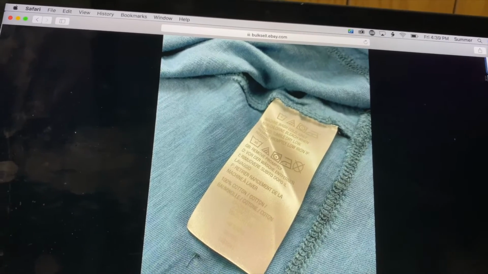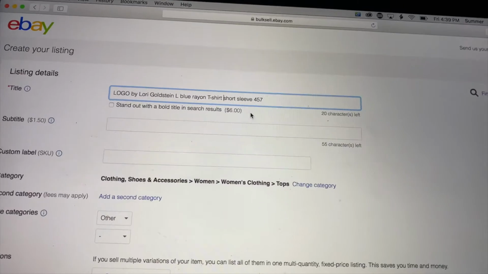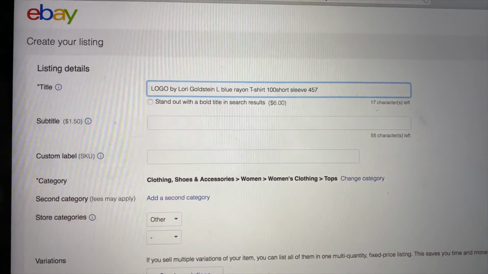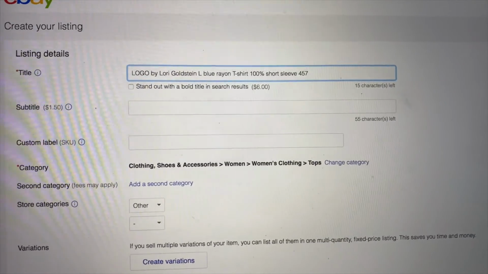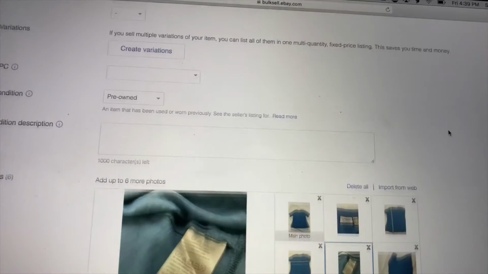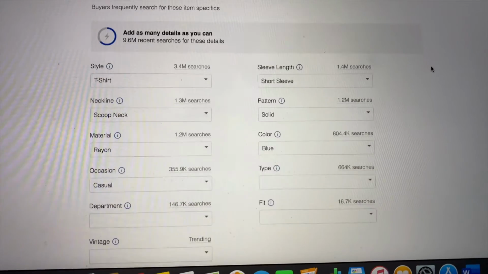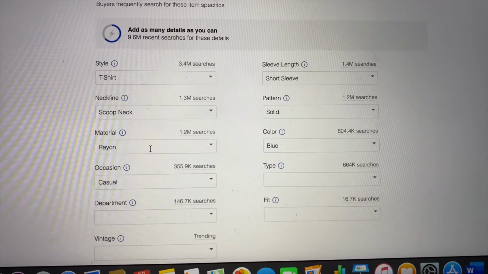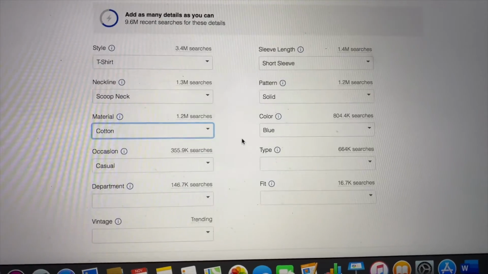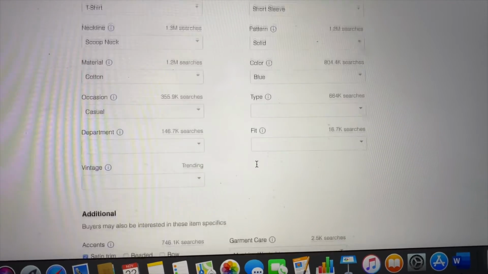Okay, so it's 100% cotton. You always want to add that. You can add that in your title as well, because some people specifically look for shirts that are 100% cotton. And so you put that in your title. And yeah, so you could put it right here as well. It's blue, solid, casual, all those look correct.